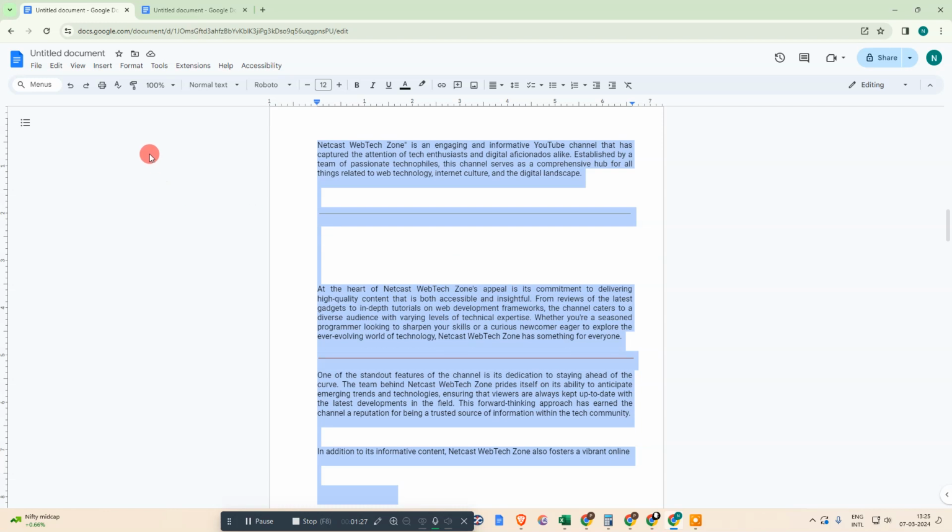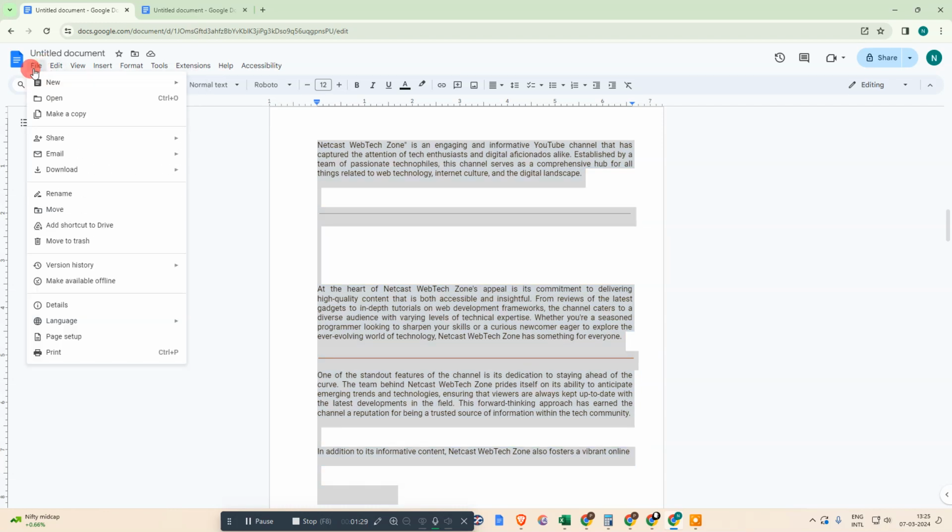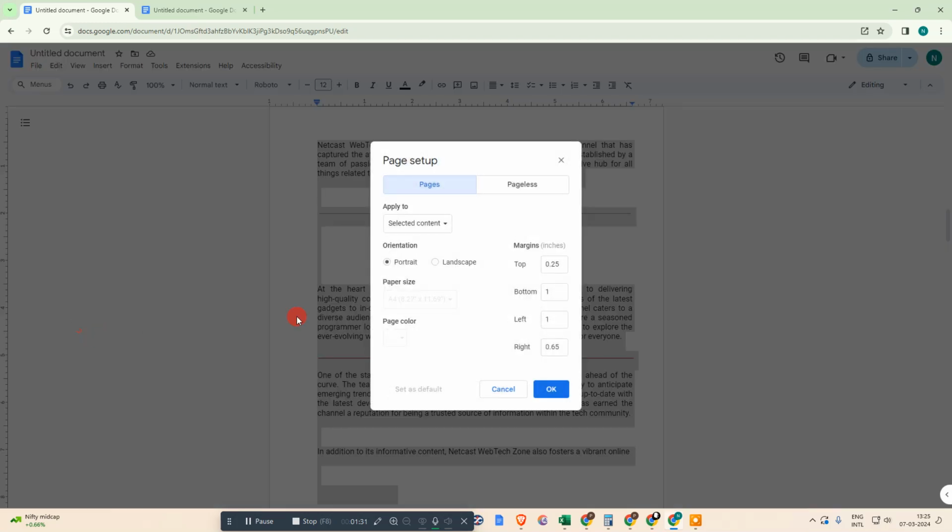Then go to File and go to Page setup. Now you can see there is an option visible, selected content. So whatever changes you make here will only be applied to that selected page content. For now we apply to the whole document, which means it will be applied to all your pages. If you have 4 pages, 5 pages, it will be applied to all of them.